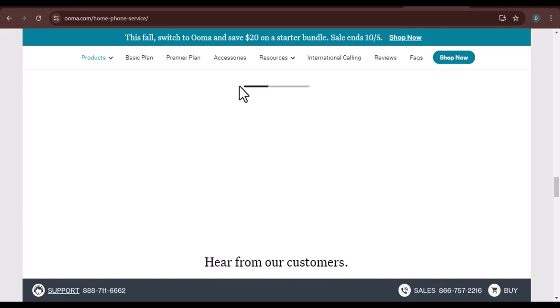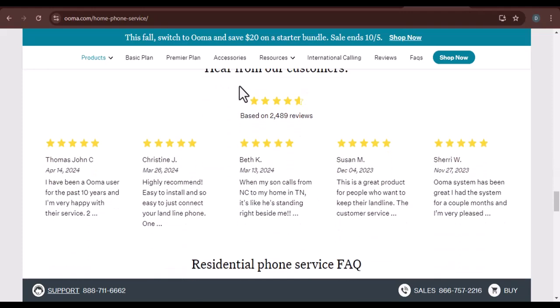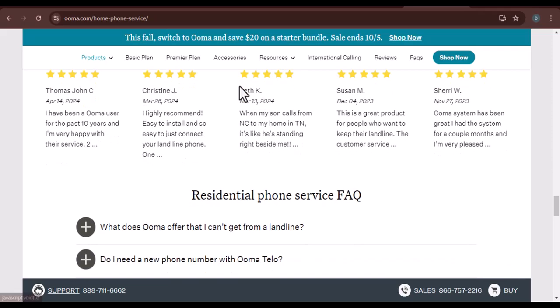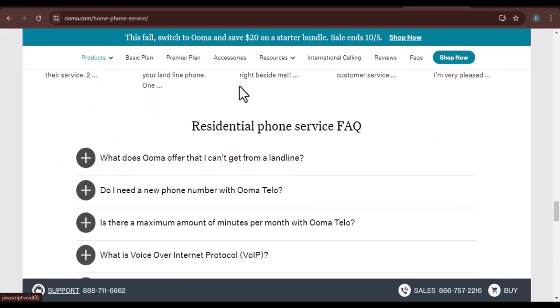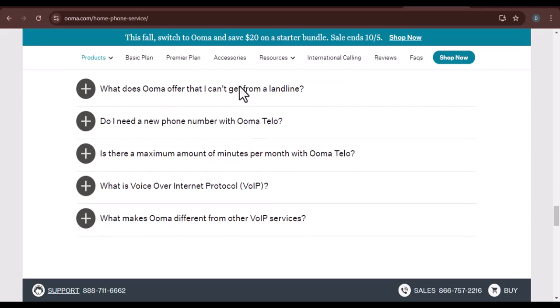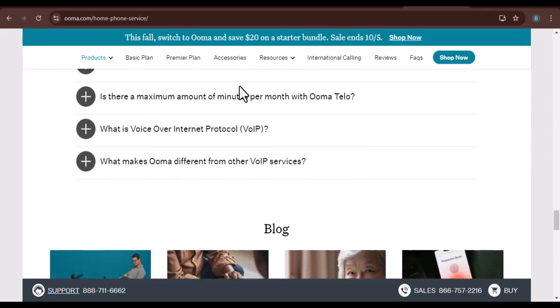Step 4. Confirm changes. After entering your new payment details, review them carefully to avoid errors. Once you're satisfied, click on the Save or Submit button to confirm the changes.